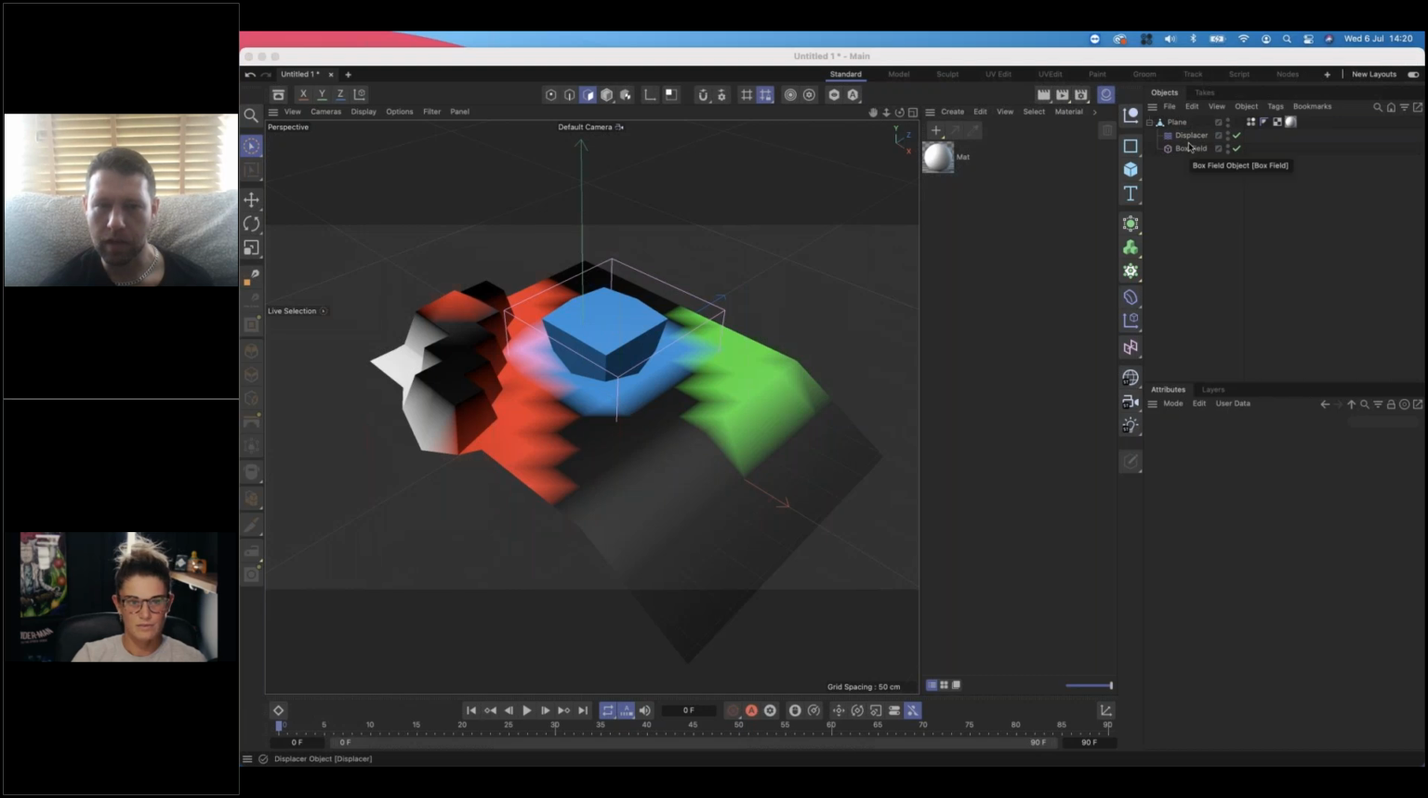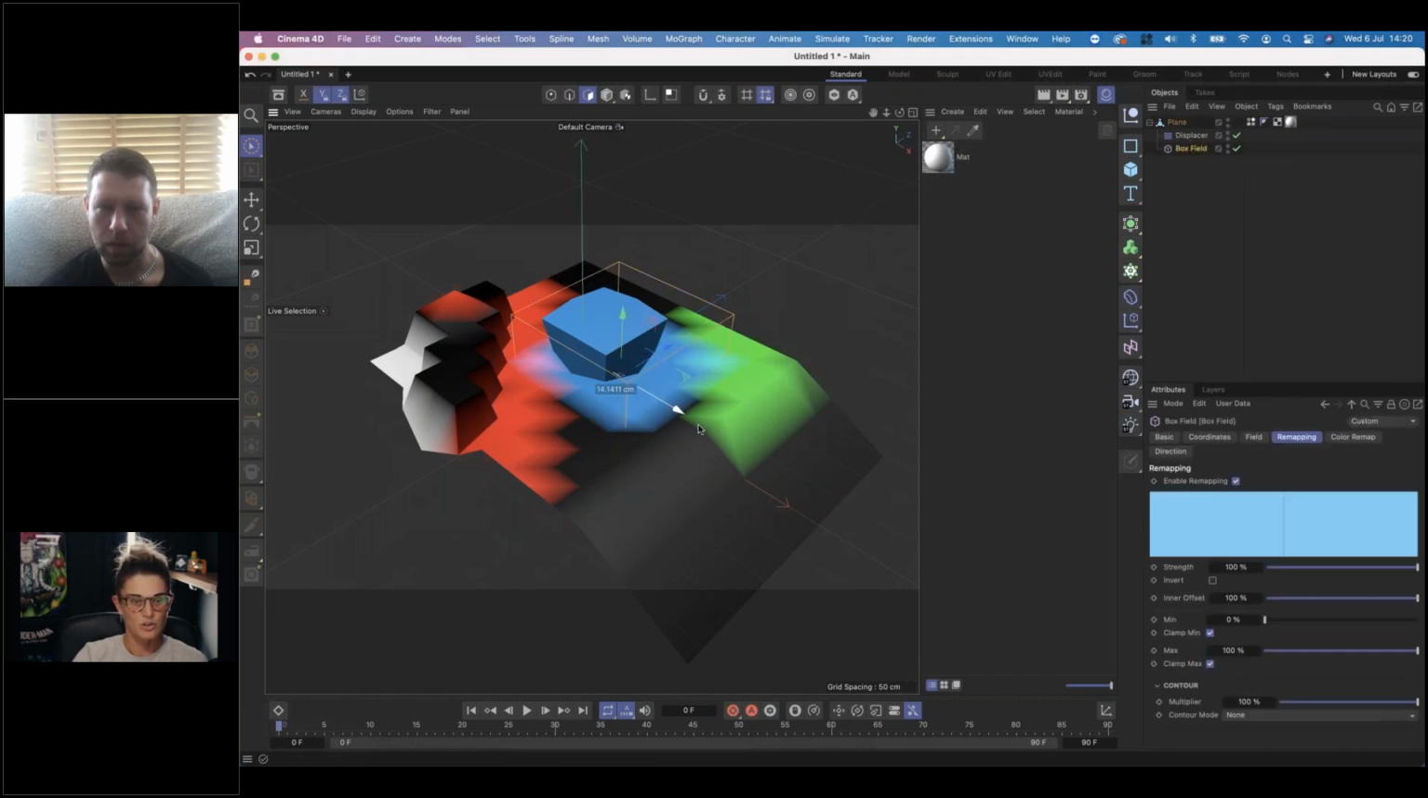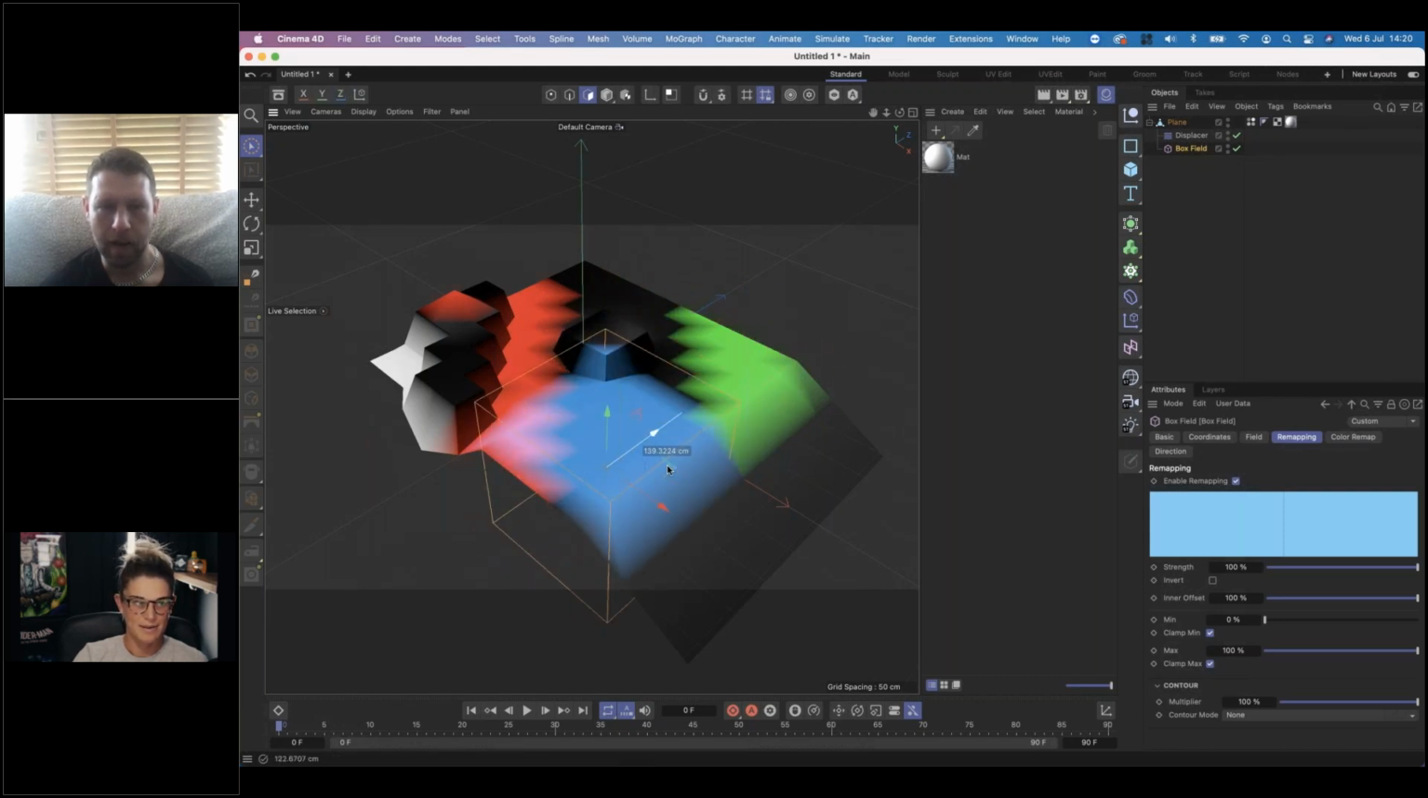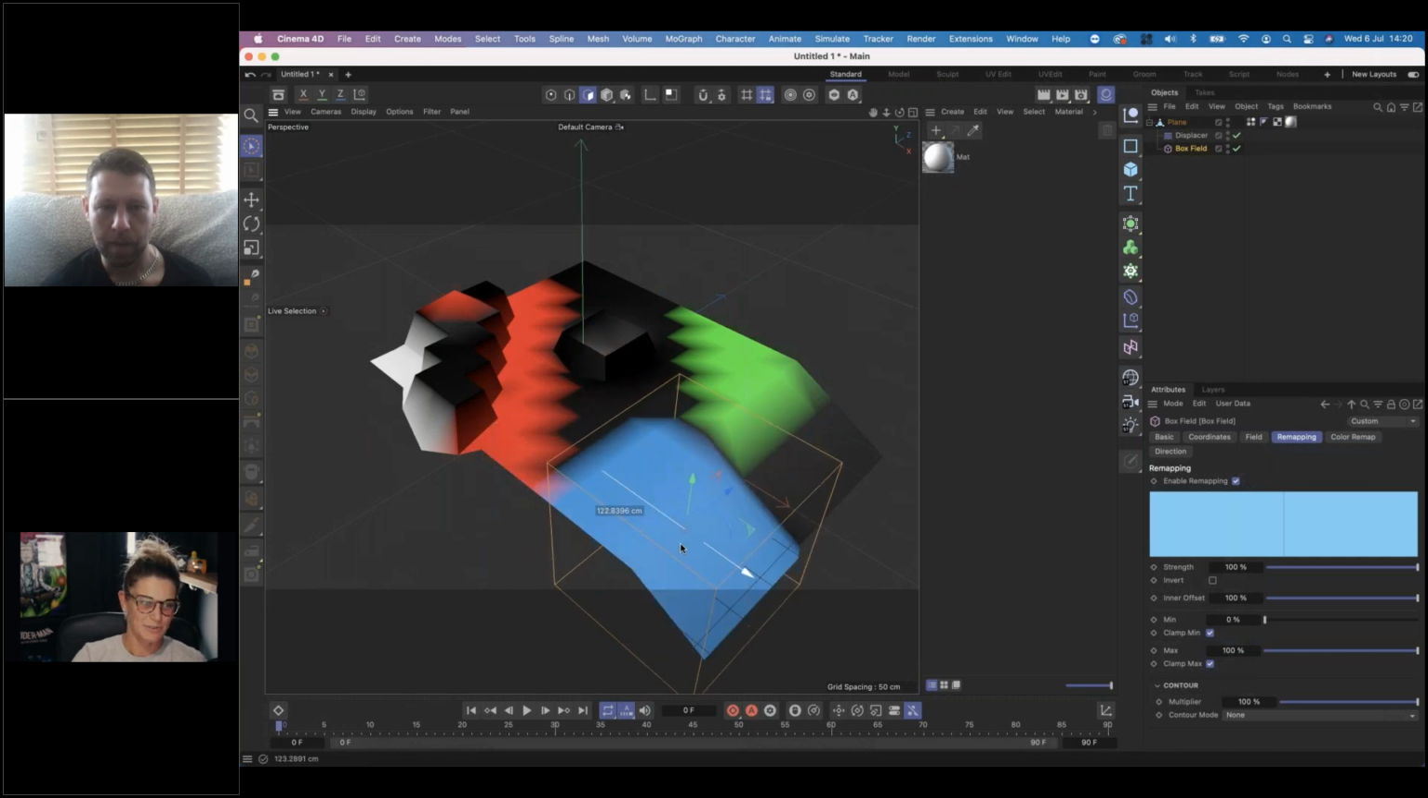What do you mean? It is connected. That's what it's doing. So is the box field what's controlling that blue color? Yeah. Sorry, I missed that bit. So yes, absolutely. Cool. Right. So I think Charles was saying it sort of looks like the color is mapped to the strength of the displacement. Yeah.